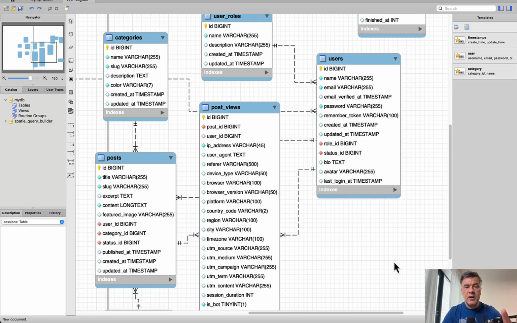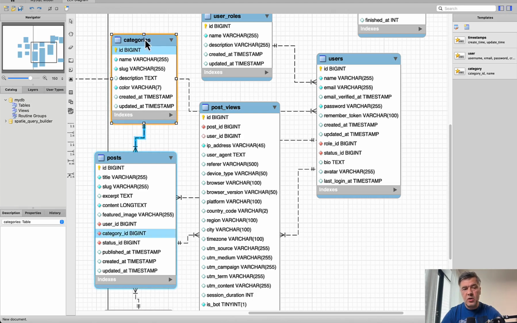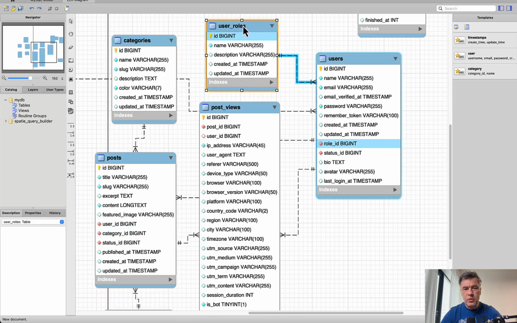So tip number one is visualize your database. It may, of course, be much more complicated than just six tables in your case, so you can zoom in on some part of the database or a specific section. It depends. So for example, in this case, I would question the column categories color. Do I really need that color or not? Or for example, the user roles description. Do I need that description?